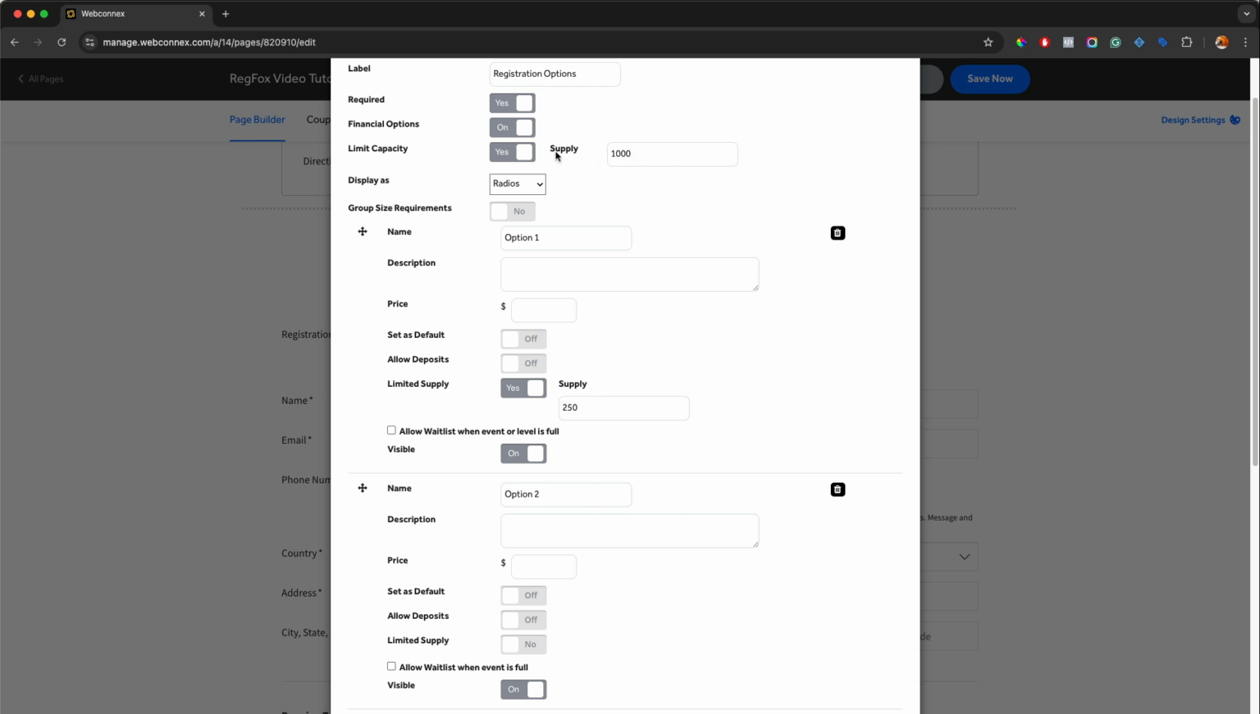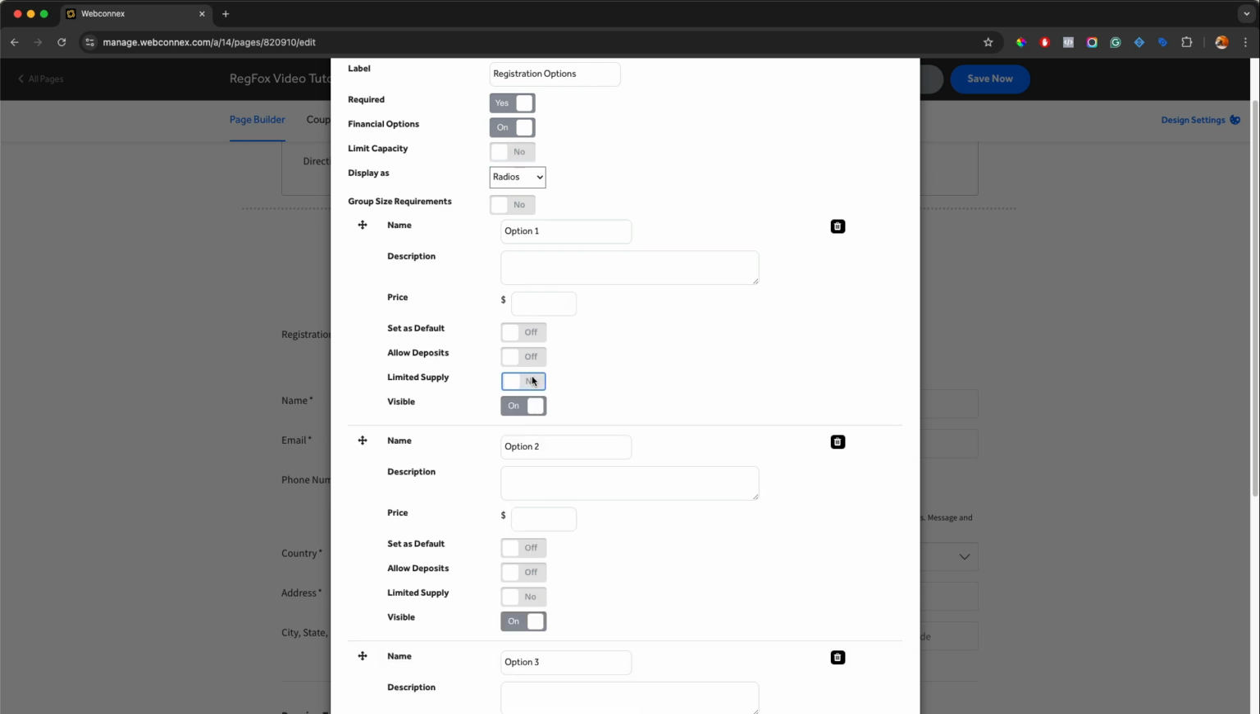So that is how you can limit your total event attendance using the Reg Options while also limiting maybe like a VIP option or advanced option, early option, something like that. You can limit the supply individually at the choice level. So I'll turn those both off and keep walking through it.